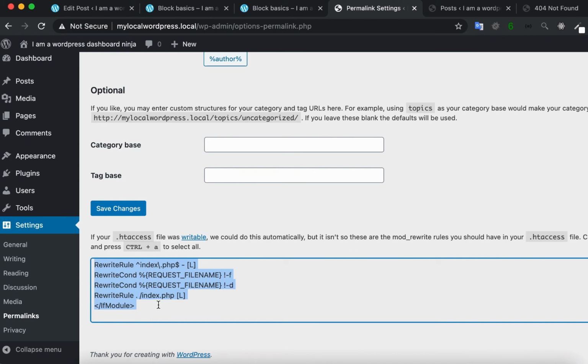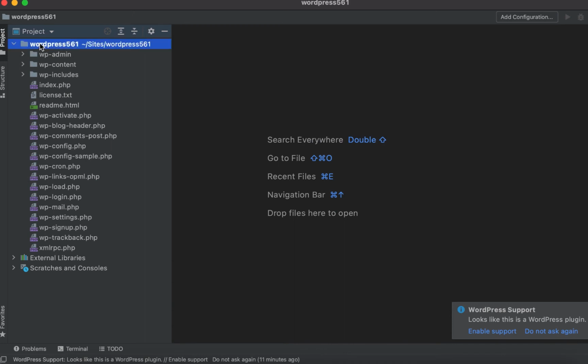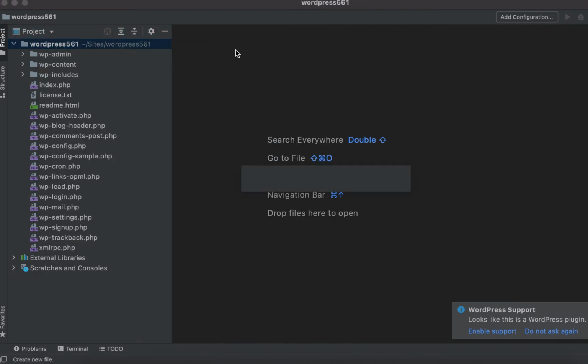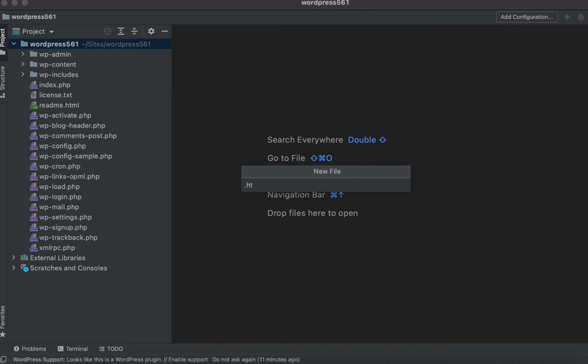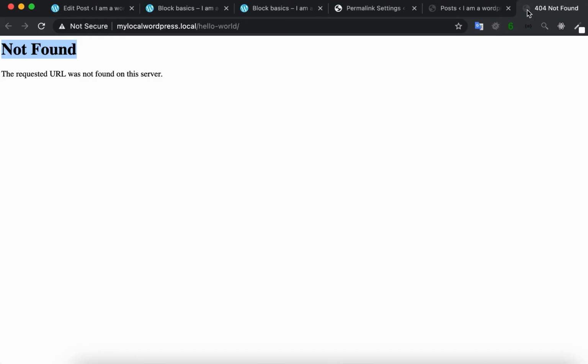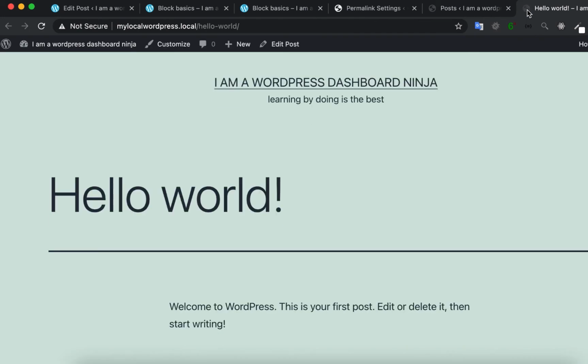Let's do that now. I will copy all the contents which I have to put in htaccess and then go to my code editor. In this top level directory I will add a new file. Name of the file will be .htaccess. Now I paste the code in that file and save. Let's visit the URL again and reload. Now the content is showing. So keep in mind, custom permalink depends on htaccess file update. If it is not updated properly, your permalink may not work.